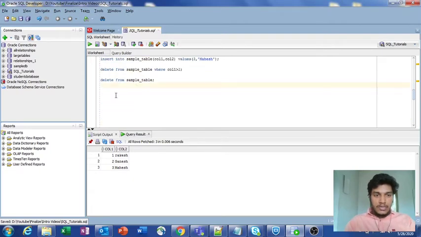Now what I want to do is modify the column 2 value based on some condition on column 1. I want to change that particular name based on some condition. So how to do that? I have an update command in SQL. It is also a data manipulation command.